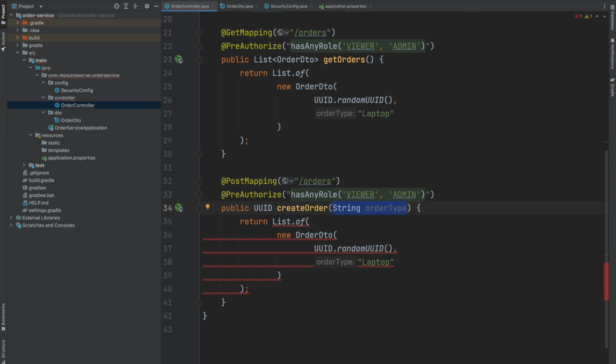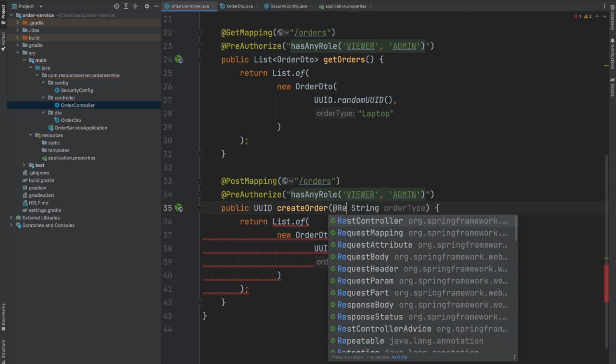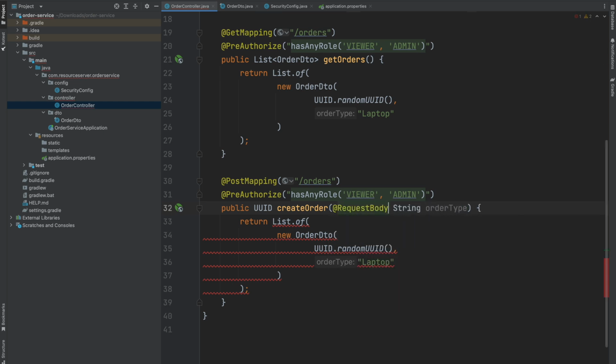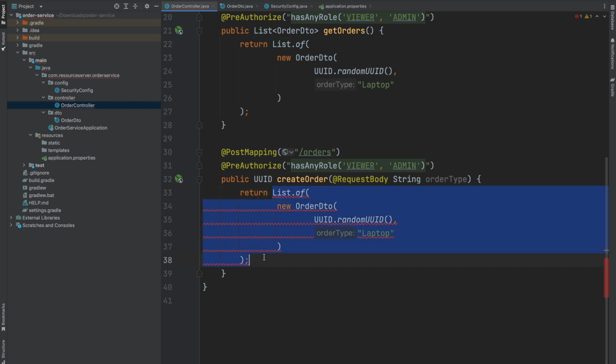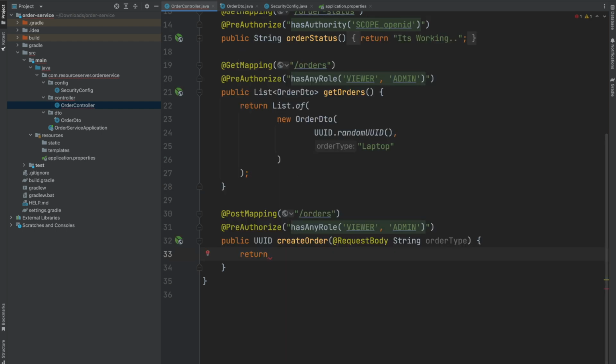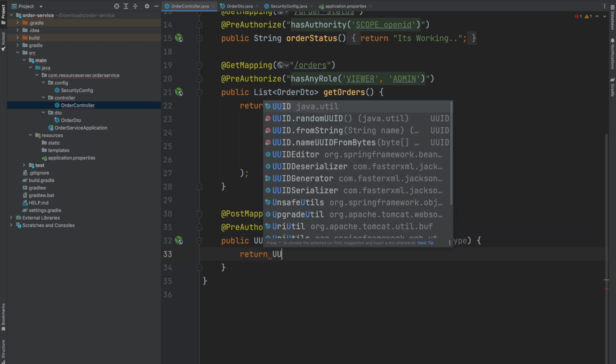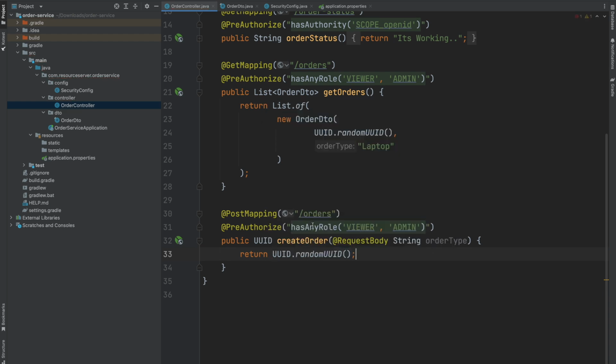Just 1 minute. Request body. Here we need to annotate with the request body for mapping this field from the post body. This is all we need to do here. Just assume that once we receive this request, if you want to initialize one list, you can store this information inside that list, right?